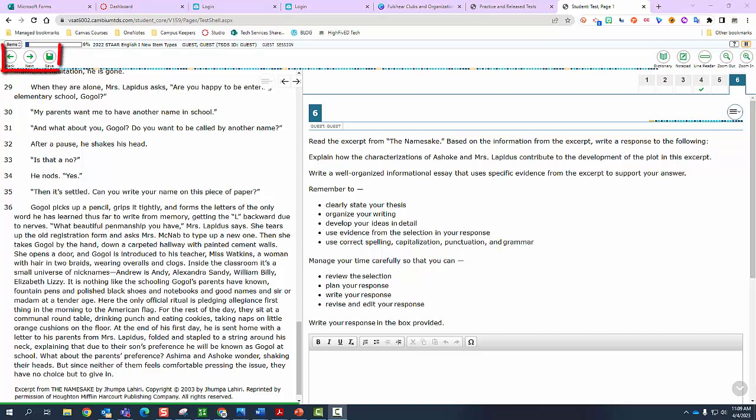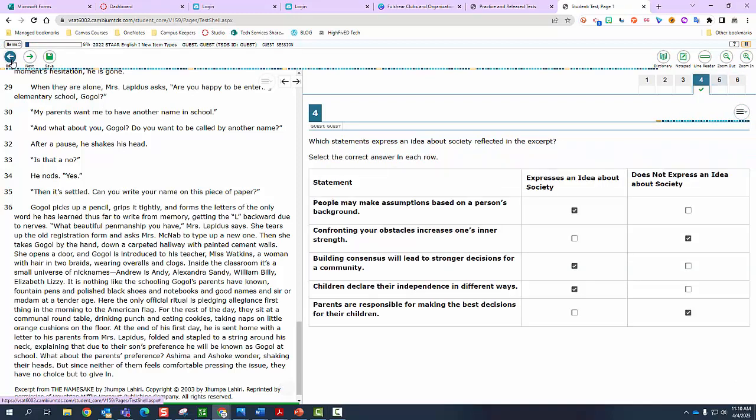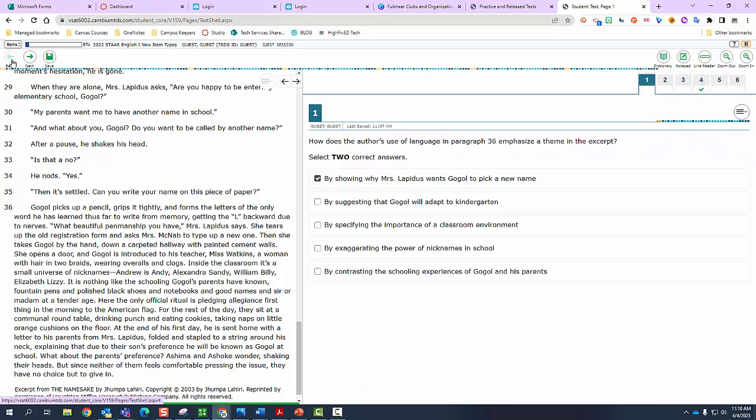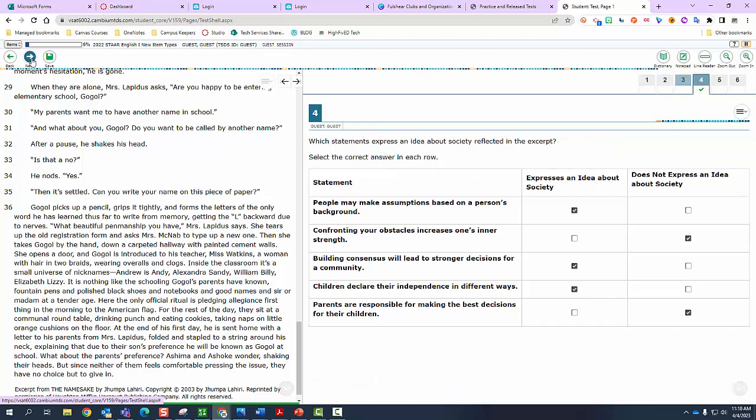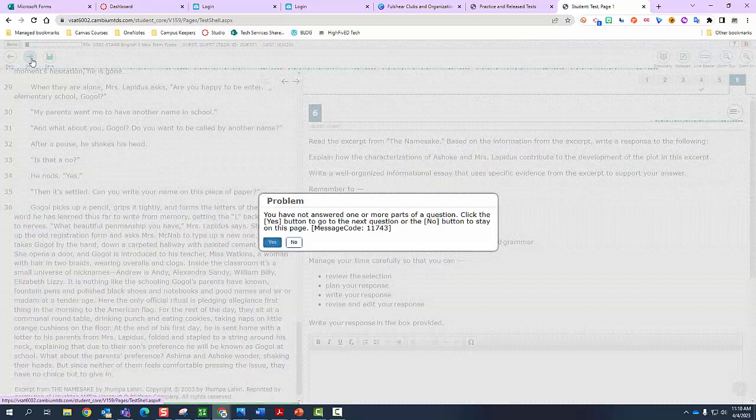Now that we've looked at some of the question types, let's look at these buttons and tools available to us. The first is the back and next button. Now, if I click back here, it's going to take me through the questions all the way to the first question. And then it's grayed out once I reach the beginning of the test. If I click the next button, it will also take me back through the questions.